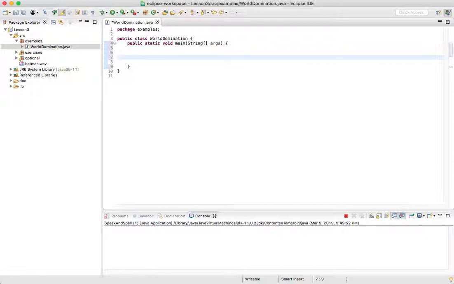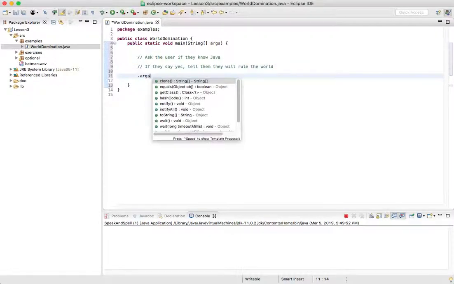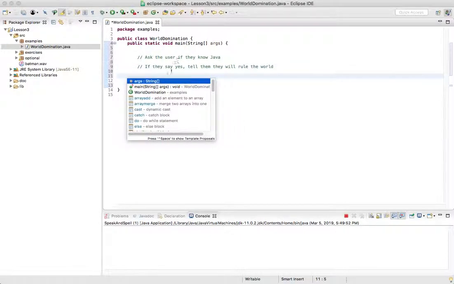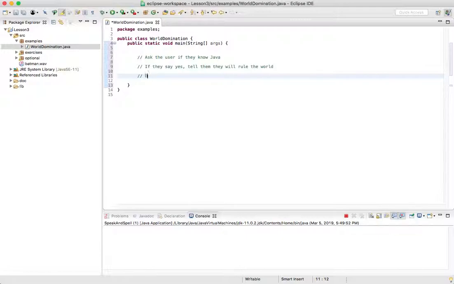Okay, so I'm going to show you about if statements. First, I'll write some pseudocode. I'm going to ask the user if they know Java. If they say yes, tell them they will rule the world. Otherwise, tell them good luck washing dishes.